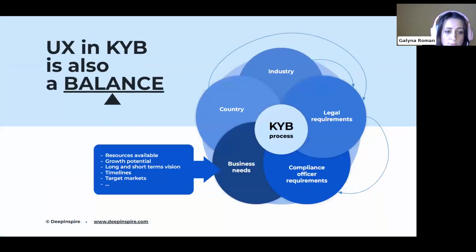When we are talking about KYB UX, besides all the factors mentioned above, there are also the country, industry, legal requirements, and compliance officer requirements, which all form another layer of conditions on which we are building this KYB process.